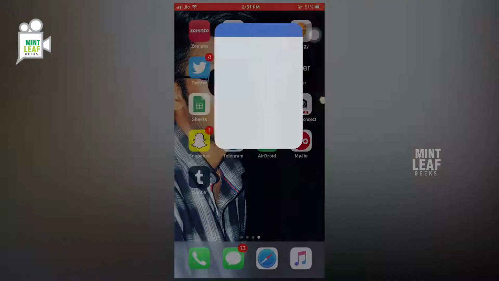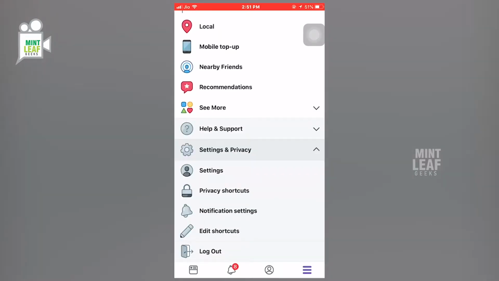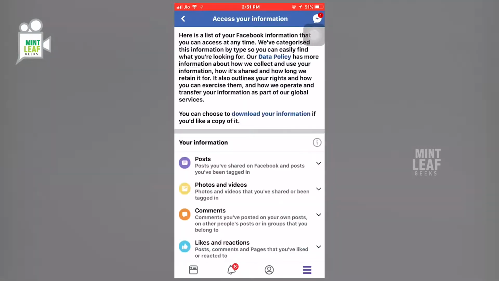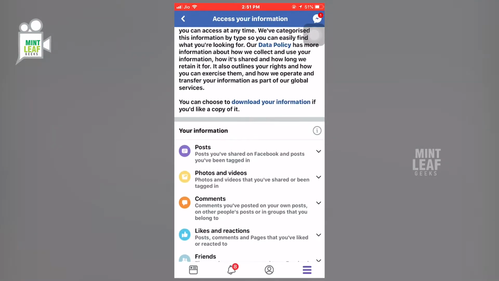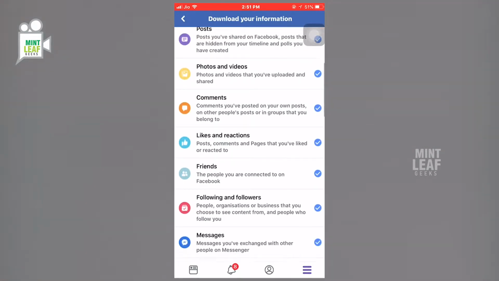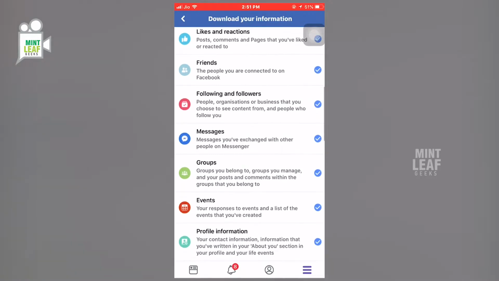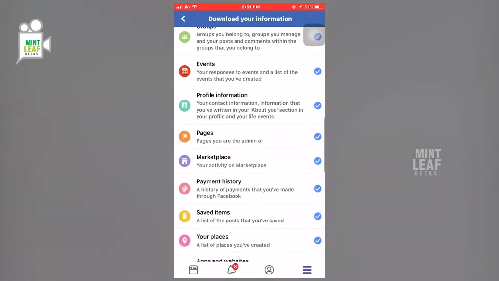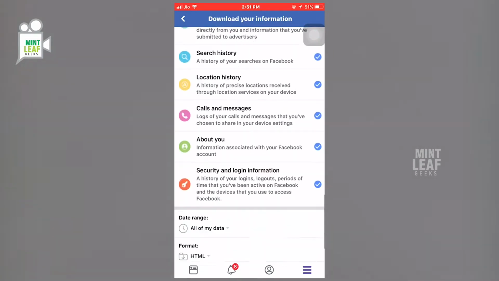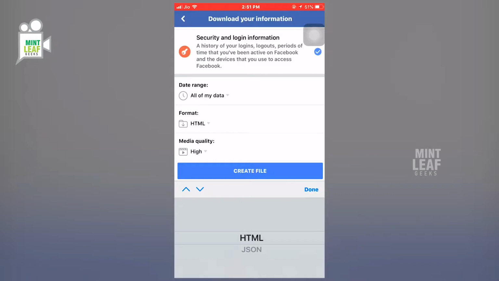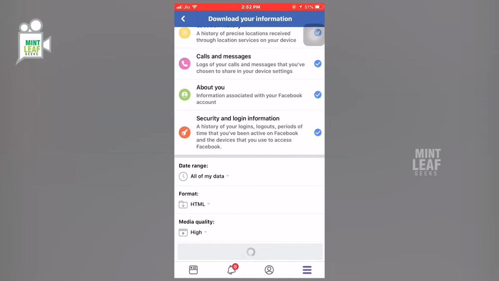Open your Facebook and go to Settings and Privacy, and then select Settings. Now select Access Your Information and click on Download Your Information. You can see a list on the page, and this contains photos, comments, videos, posts, messages, etc. You have to select what all you wish to download and then choose the format in which you need the data. Here we have two options, HTML and JSON. And now tap on Create File.